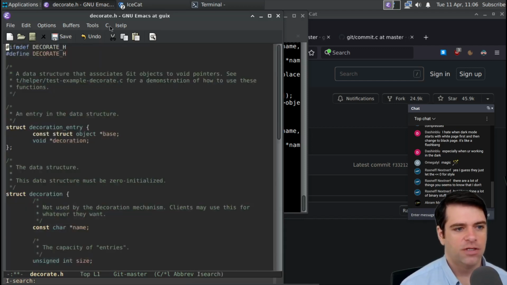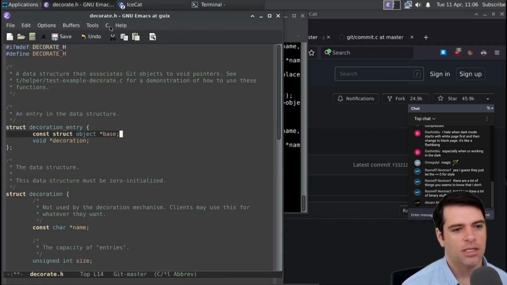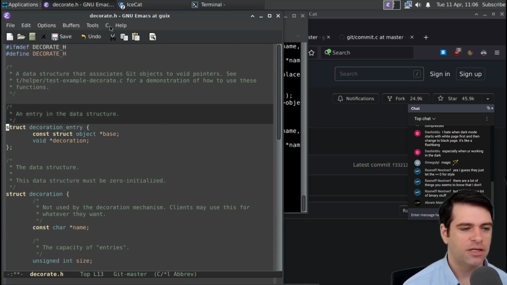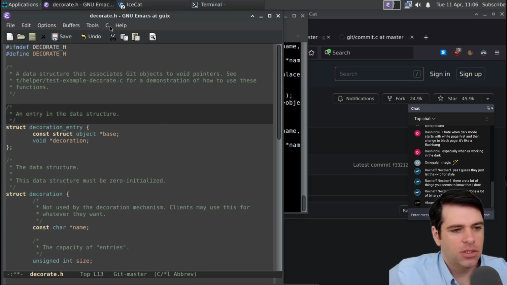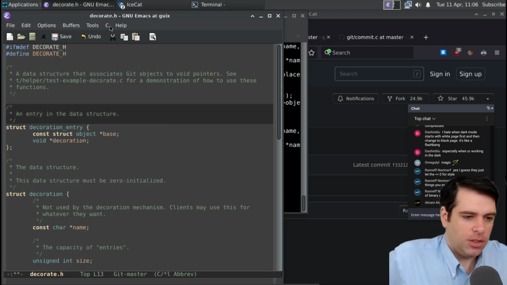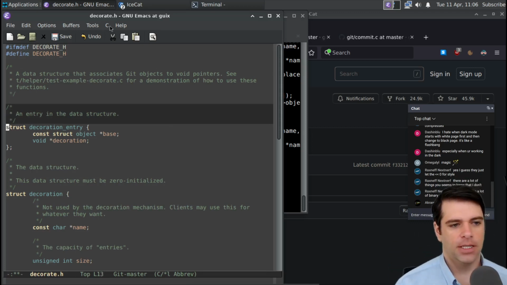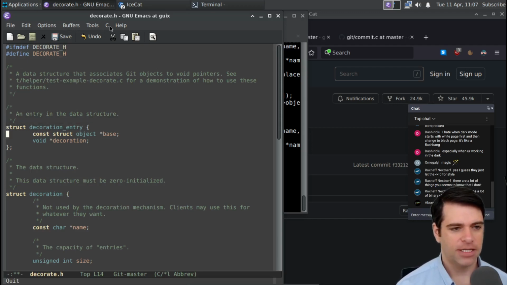And then what's a decoration entry? It has a base, which is a const object, and a decoration, which is a void star. An entry in the data structure. Yeah, okay. So this is just associating meta information to objects as kind of like an ancillary, a helper data structure that you can pass around.